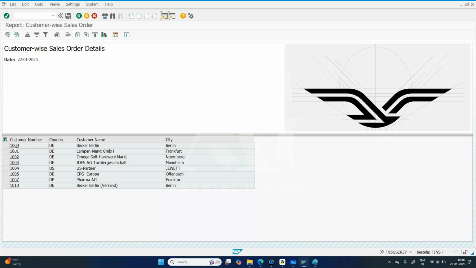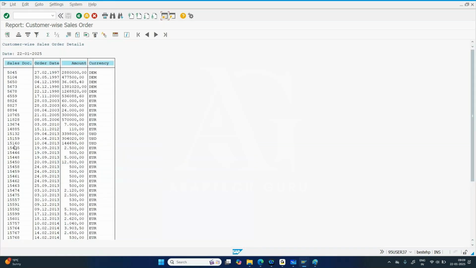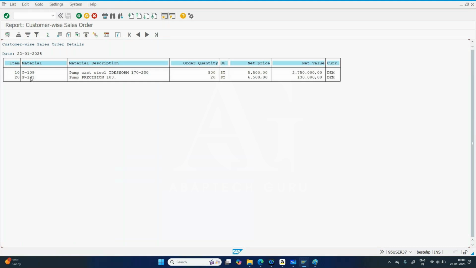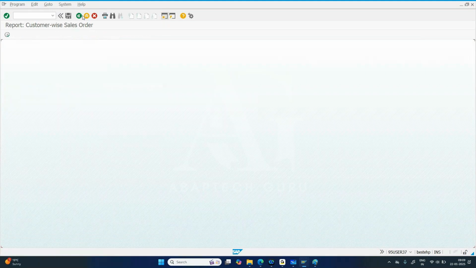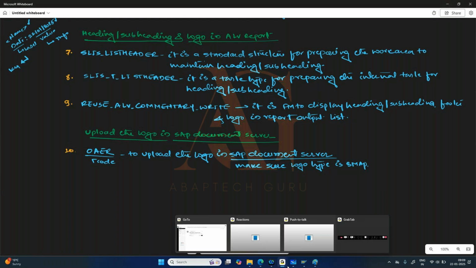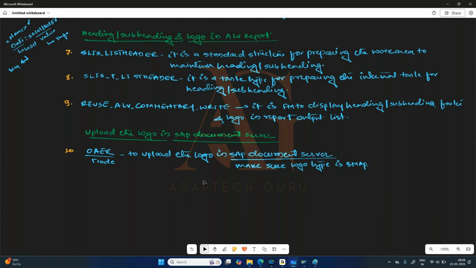Now if I click on 1000, it is taking you to the next. Again, if I click on this 5045, again it is taking you to the next. As we discussed, SAP has provided two different functions for the same activity. If you want to display the data in tabular format, either you can go with REUSE_ALV_GRID_DISPLAY or REUSE_ALV_LIST_DISPLAY.